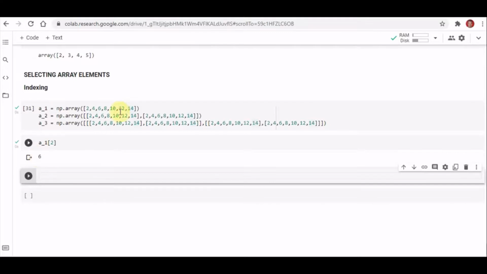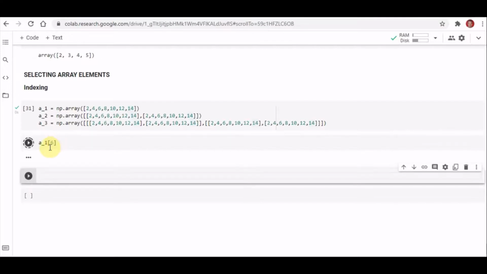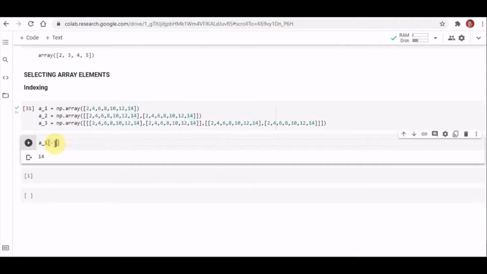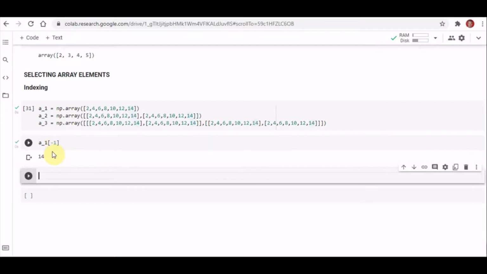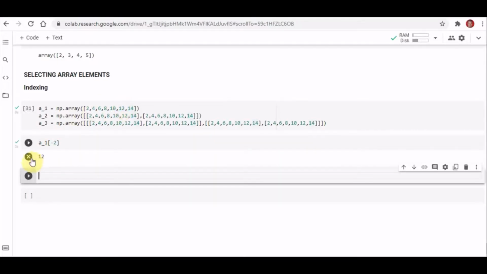So we got 6. Let's say we want to get 14. We use 6. So we got 14. You can also use -1 to access 14. Let's say we want to get 12. You can use -2 to get 12. This 12 here. So we got 12.